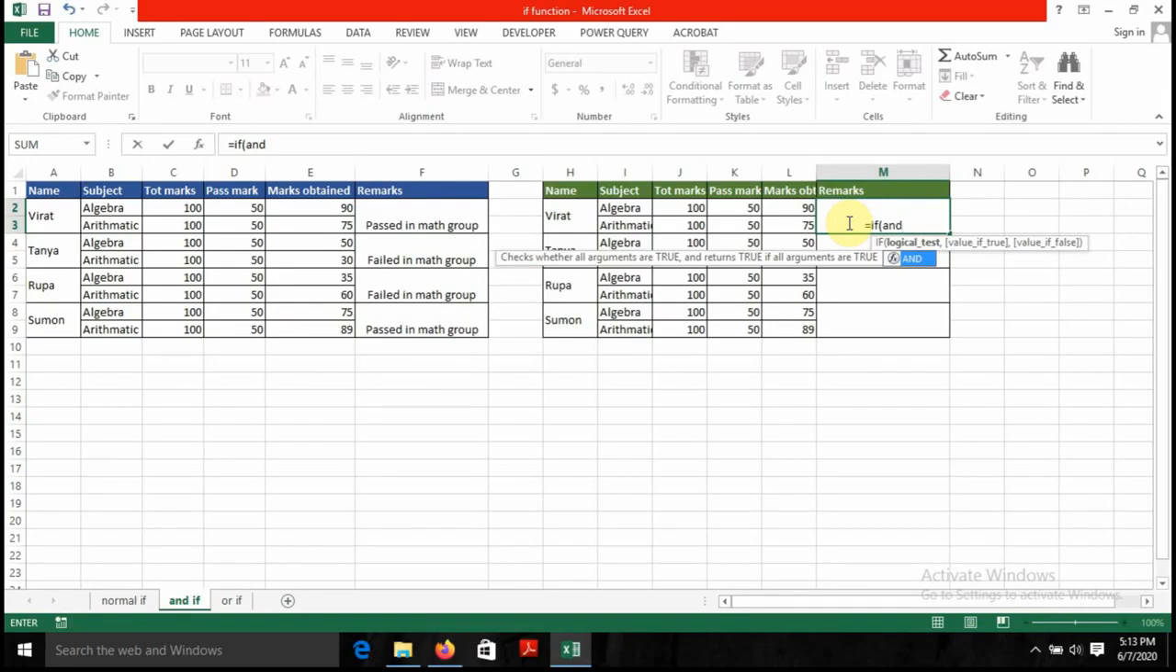Then the result of AND function will be treated as criteria, and it will match that criteria in the marks obtained section, that is in L column. And if the marks obtained match the criteria, then the candidate will be considered passed, or failed if the criteria does not match, right?